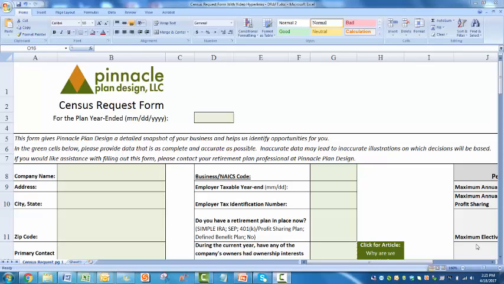Please include census data for all employees who were paid at any time during the plan year, regardless of their eligibility status.